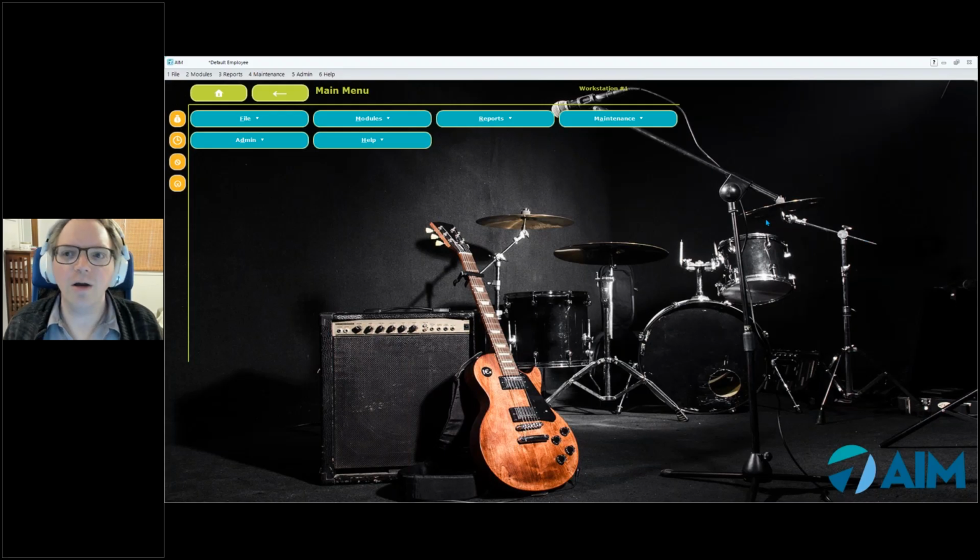Today we are going to take a look at the daily balancing functions of the AIM software. The idea here is that the balancing functions can be used as an end-of-day procedure to see what you will be depositing in the bank. It's a way to keep track of those deposits. Maybe you're going to split them between several different checking accounts or a savings account or an in-house safe.